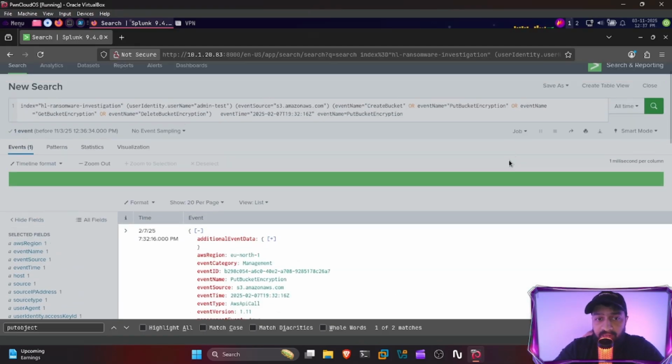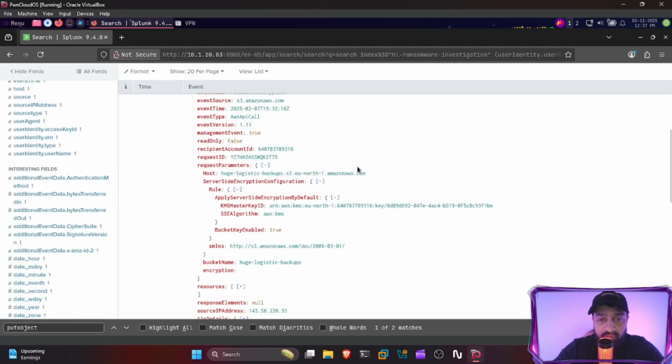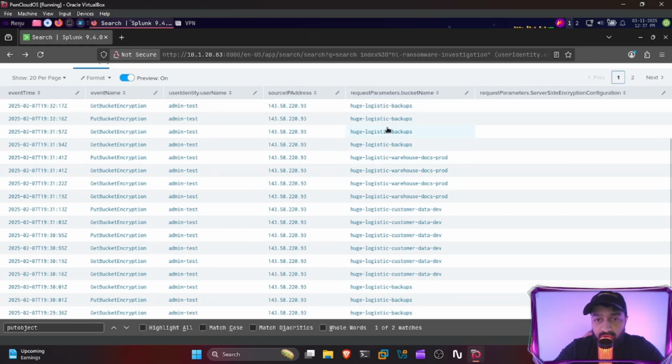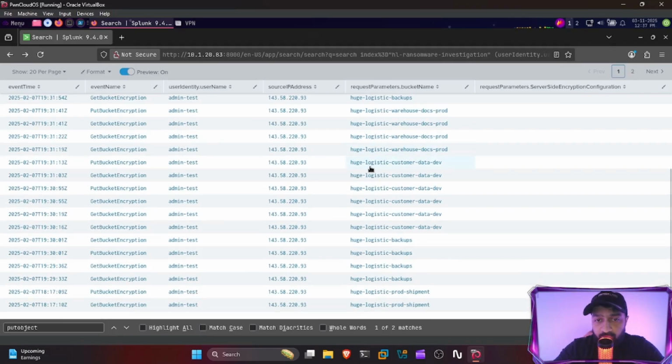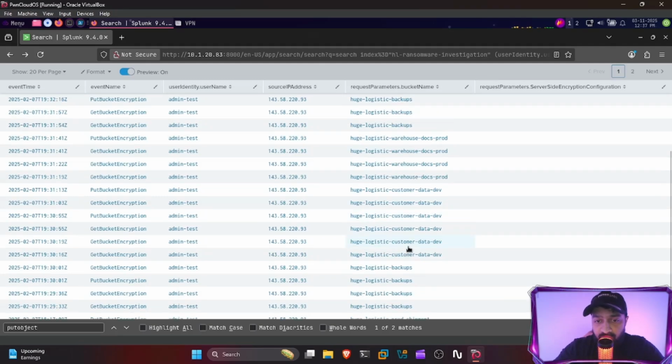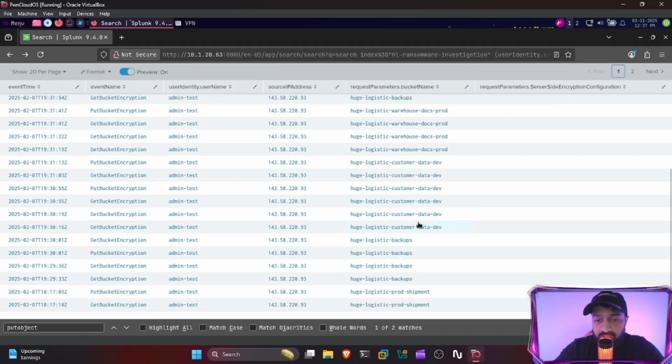Wow. And how many buckets did he do this to? 1, huge logistic backups. 2, huge logistic warehouse docs prod. 3, huge logistic customer data dev. And it looks like that's it. 3 different buckets. Actually, one more right here. Huge logistic prod shipment. So 4 different buckets he locked out from the company, which he wants to use as ransom.